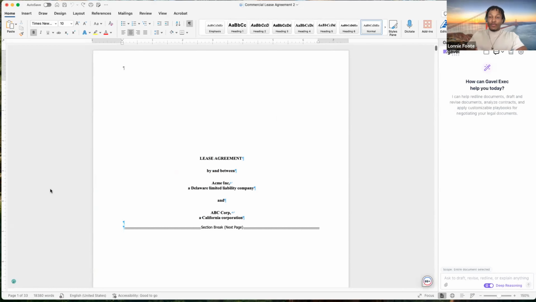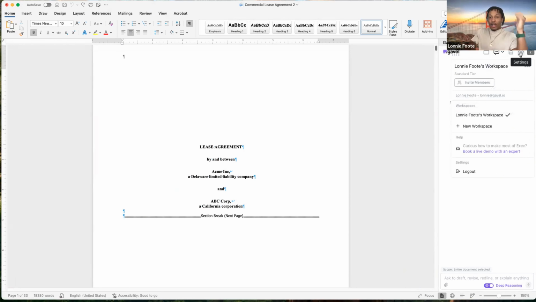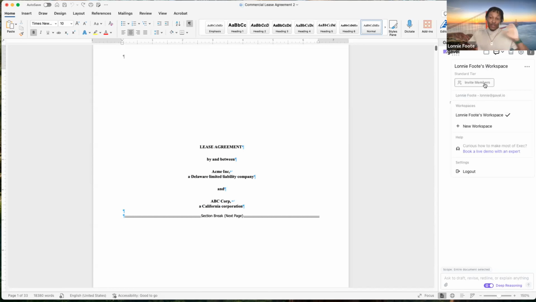I think we're good. So here I have a commercial lease agreement. And before I really start getting into redlining, I want to show you inside here how you can add people to your team, because the nice part is you can create workspaces. And so you can go in and say, hey, I want this workspace, this workspace. So if you have people in, say, different practice areas that you want to invite to your specific teams and share your playbooks, your rules with them, all the different ways that you might negotiate and use Gavel Exec, you can do that. And so what you'll do is you'll invite the members to the specific workspace you're in.